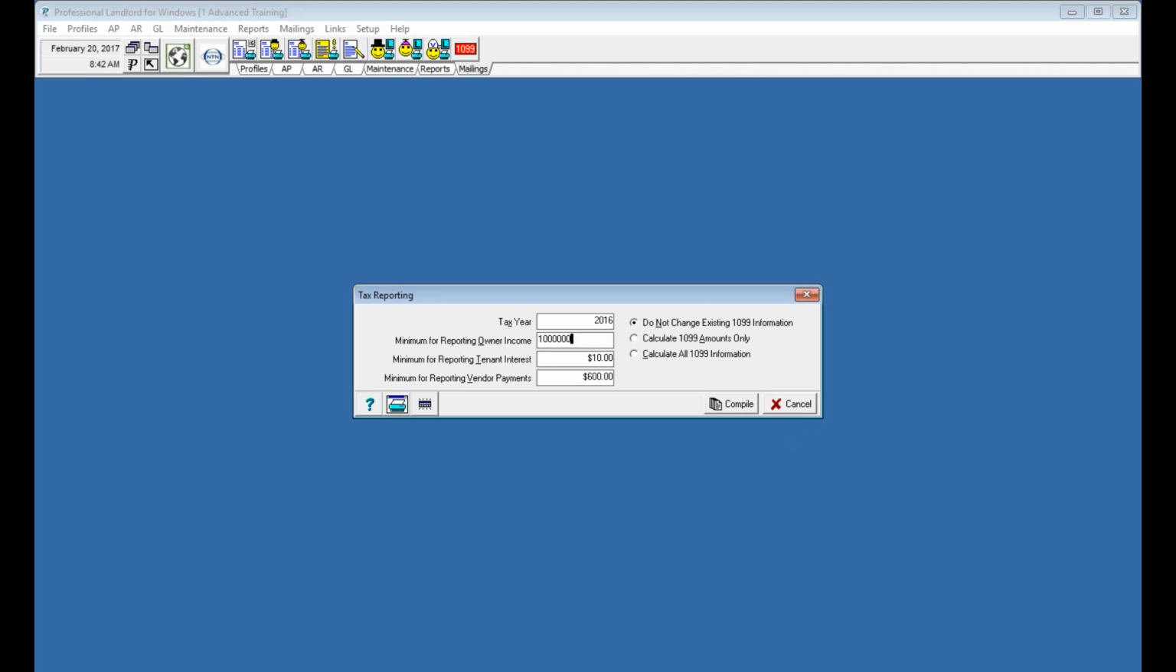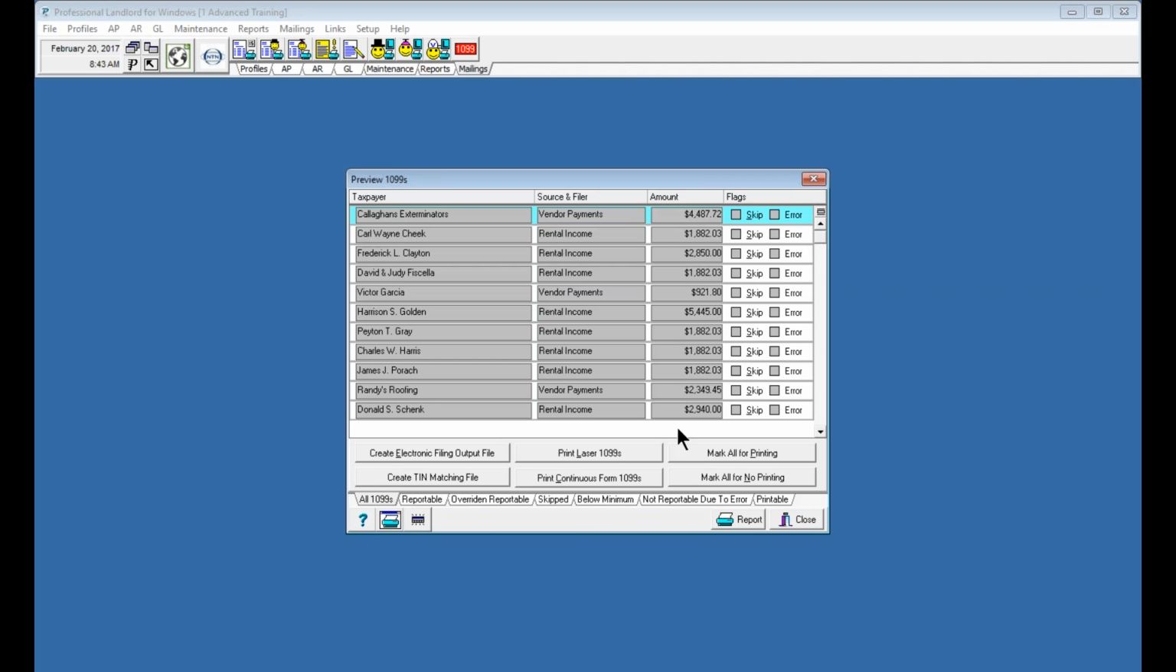In the minimum for the tenants, you put $1 million. Now, what that's going to do is when we calculate the 1099 information, it's going to mark them as skipped because nobody has more than $1 million of taxable income. And the only ones that will be available to work with will be the vendors because they're at the normal $600. So you say compile.